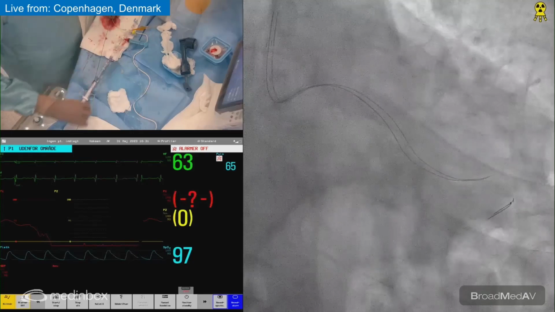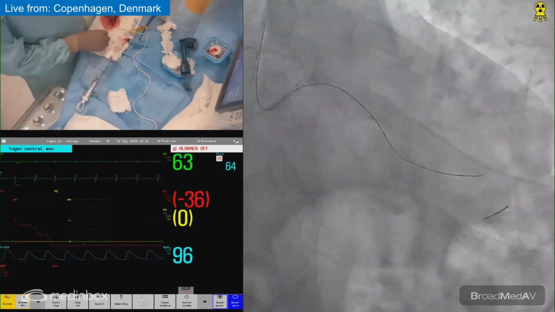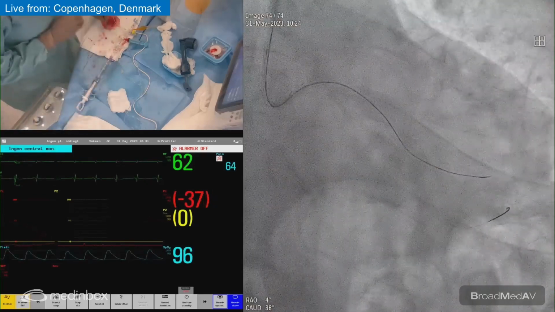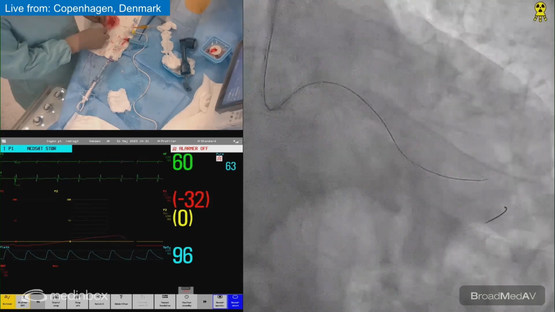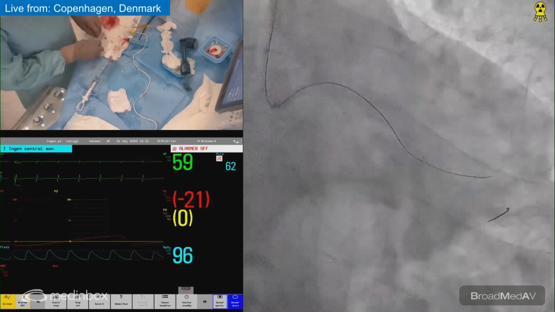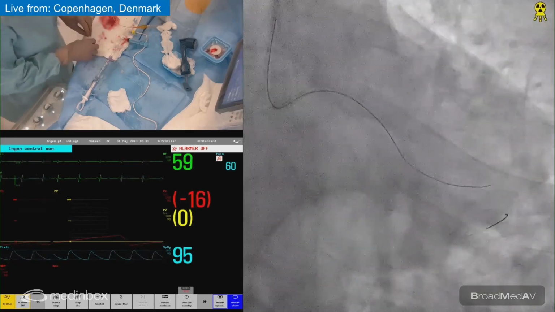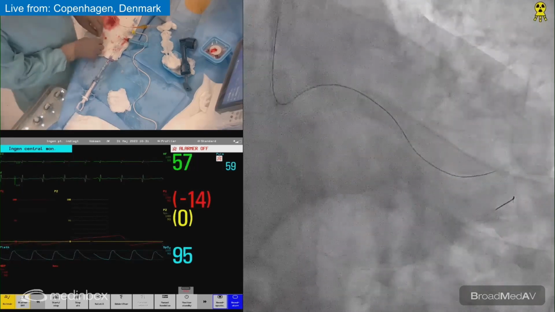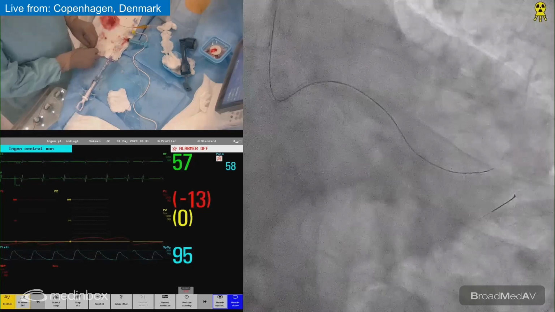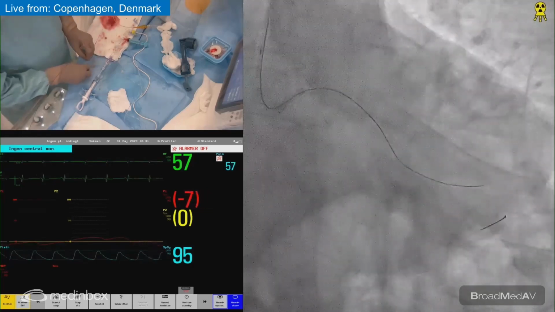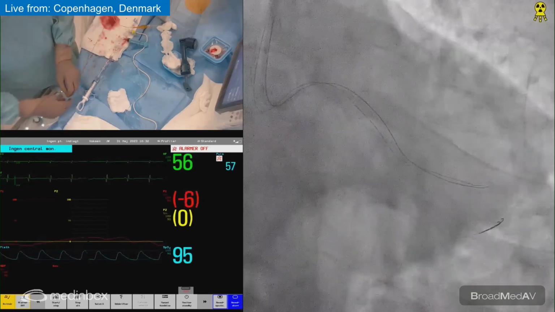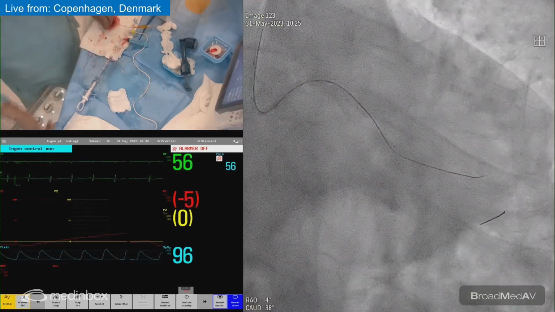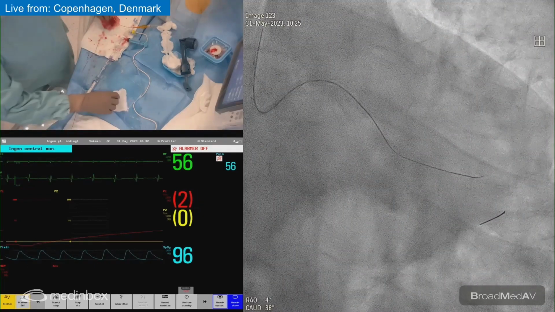So here comes the double lumen catheter. Are you going to do some pre-dilatation before IVUS? Yeah, it's just a 2.5, 30, don't you think? Yes. We're going to do a little bit of pre-dilatation before doing the IVUS to see the vessel size and the length of the occlusion.